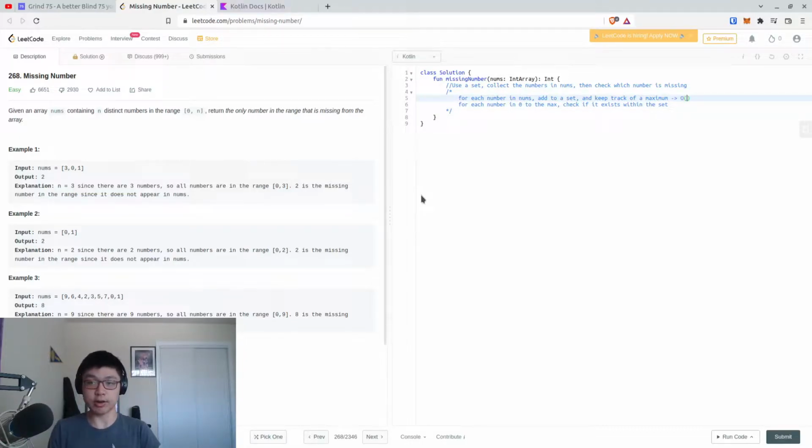So this would be O of n, because we'd just be adding it to a set, iterating through the numbers in the array. Pretty standard stuff. For each number in 0 to the max, check to see if it exists within the set. This would, again, be O of... Oh, that's a good question. Considering that it ranges from 0 to n, and there's one missing, the size of the array is going to be n plus 1 minus 1, so just n, I think. Could be wrong on that.